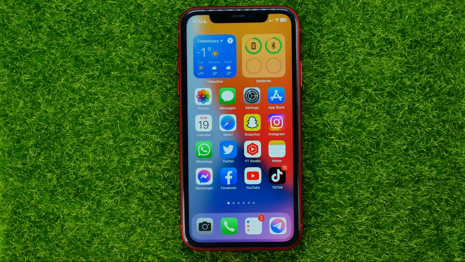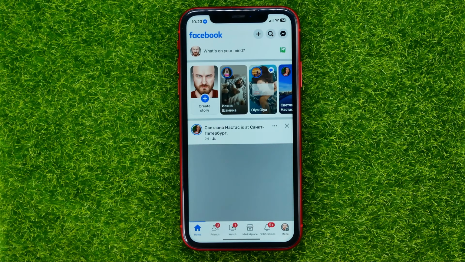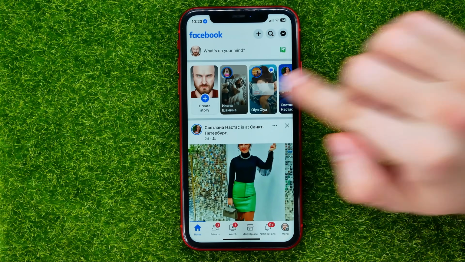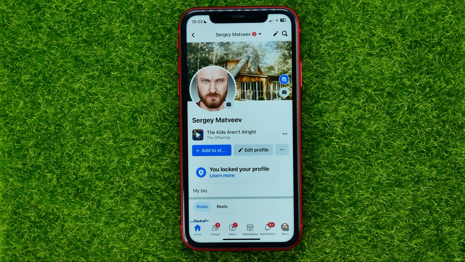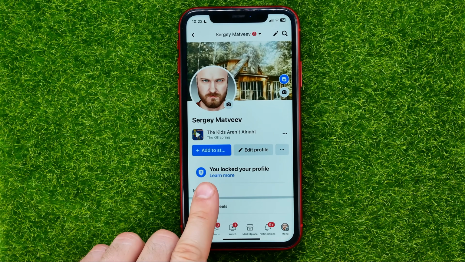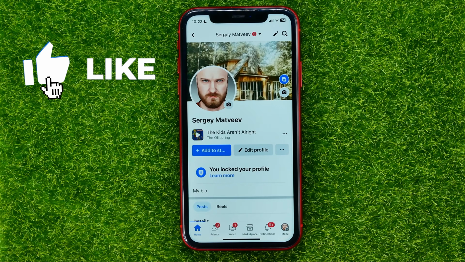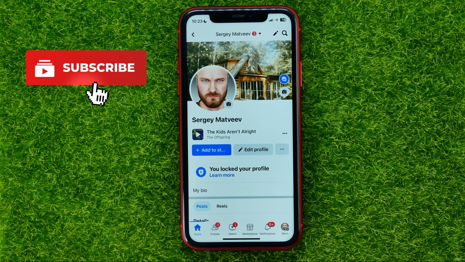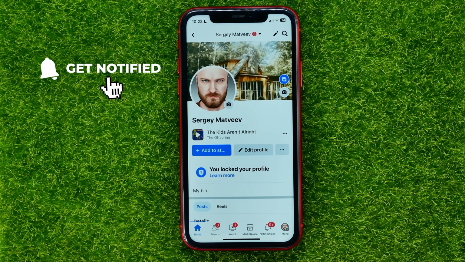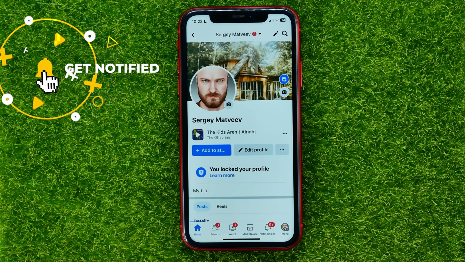So let's begin, and first off, open up the Facebook app. Then go to your profile page, and now as you can see it says you locked your profile. That means that the profile is now private. If you want to make it public, you need to unlock it.